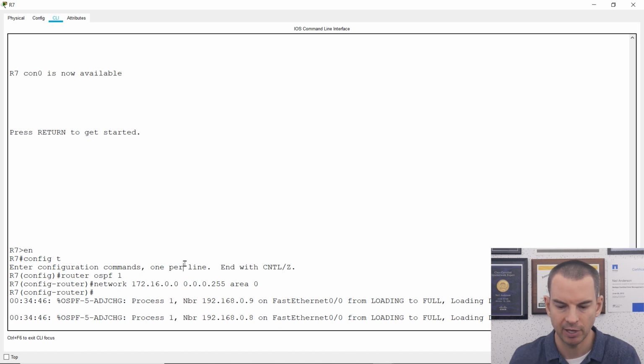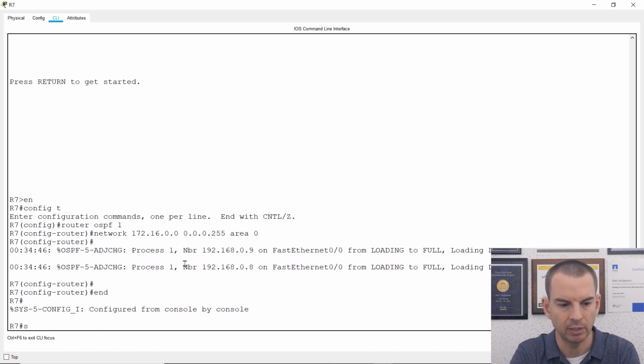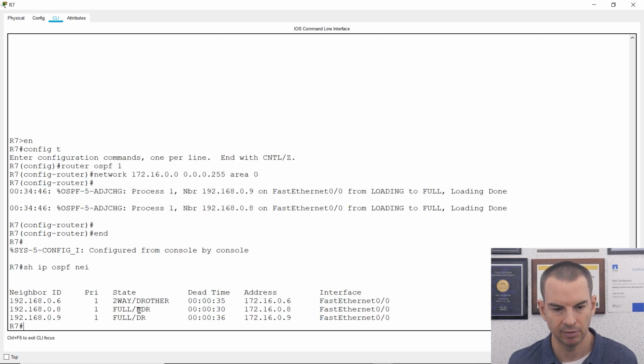Let's have a look at one of the DR Others now. So I'll go into R7 and I'll do the same command there. Show ip ospf neighbor, and there I can see it's gone full with the DR at .9, full with the BDR at .8, and .6, which is another DR Other, it is just two-way there. So you can see the routers which are not the DR or the BDR, with each other they just go to a two-way relationship. They don't directly exchange routes with each other. Okay, so that was all of the expected behavior.